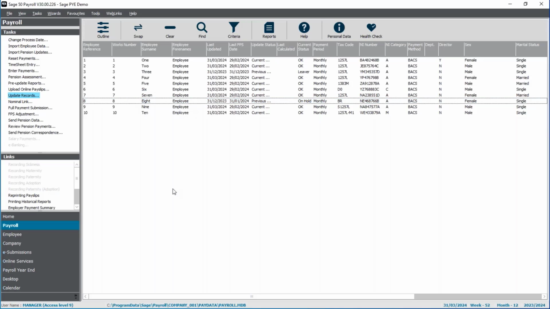So we've dealt with leavers. I don't have any that I need to process. So I'm going to move on to step 4, which is to submit my FPS, and then if required, submit an EPS for month 12. So to send the FPS, I'm going to click on the full payment submission option in my payroll tasks.